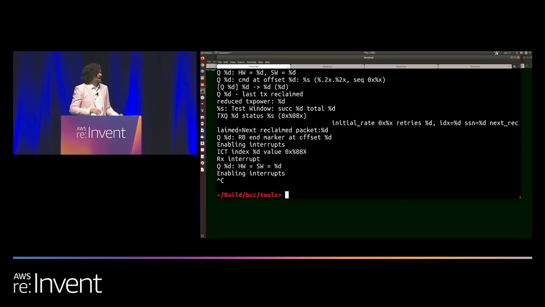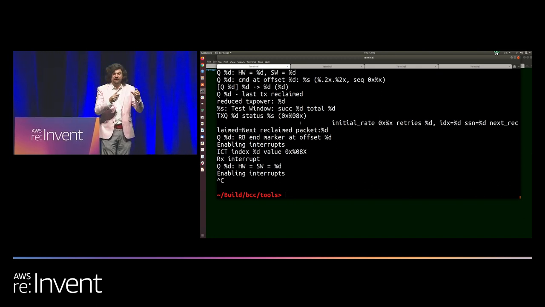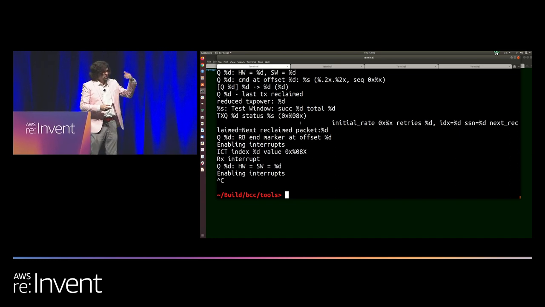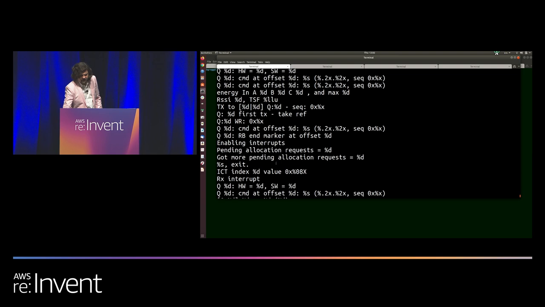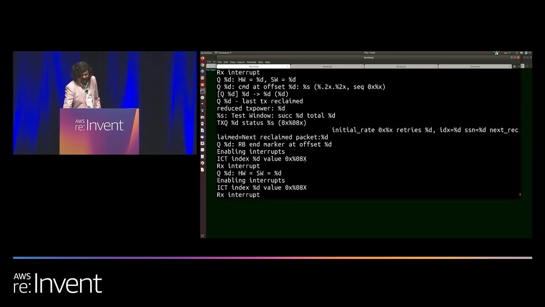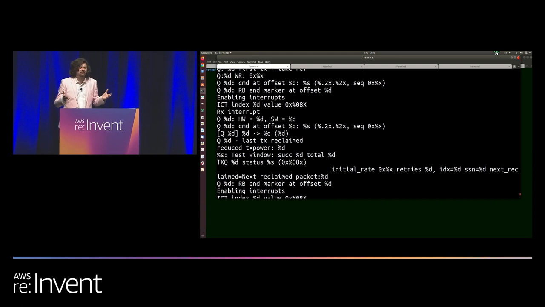Enabling interrupts, ICT index, value, whatever that is. You can't see the values because I'm just printing out the format string, the values of the other arguments, which I can fetch as well if I want to. Pending allocation requests. Got more pending allocation requests. I'm surprised that there's so much stuff.